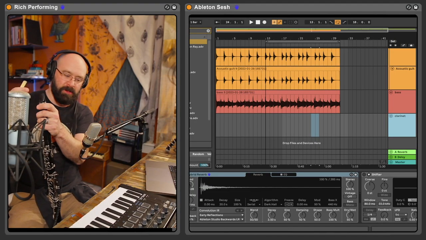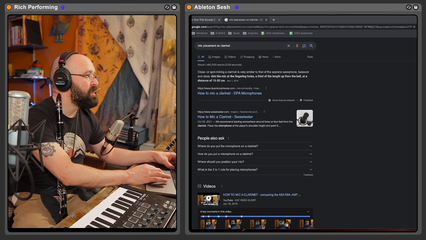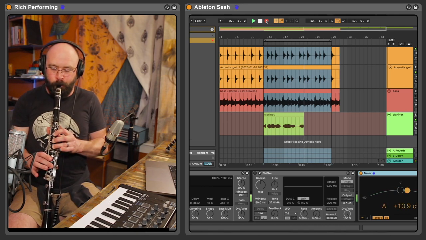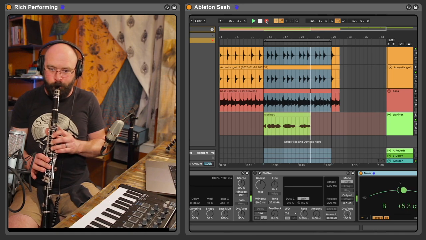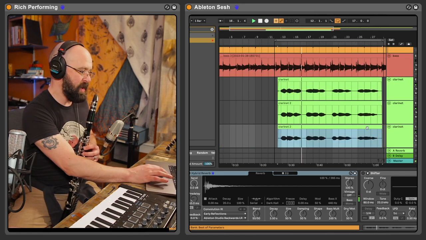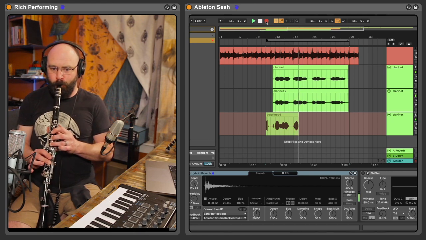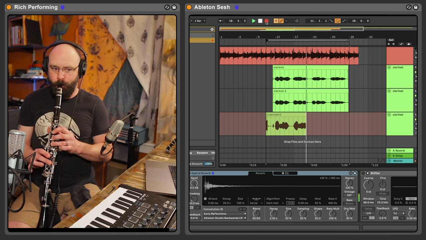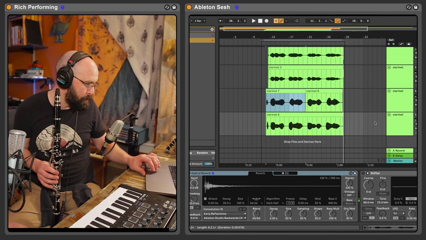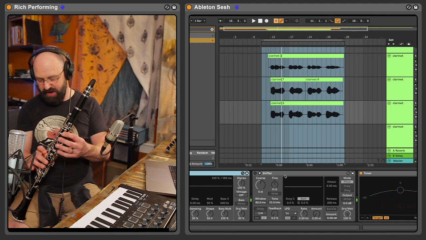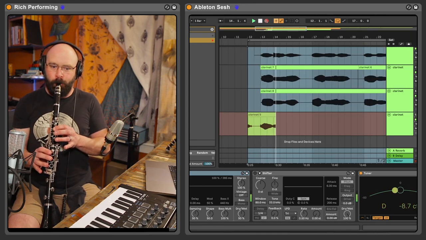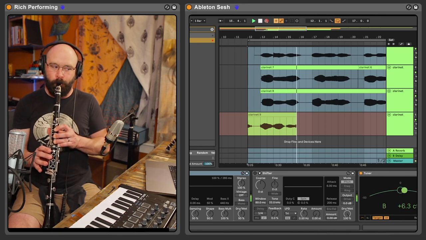Quadrupled. Where's the best mic placement for a clarinet? According to Google, aim the mic at the fingering hole. Find another part. Do you find an E on this thing? Double it.